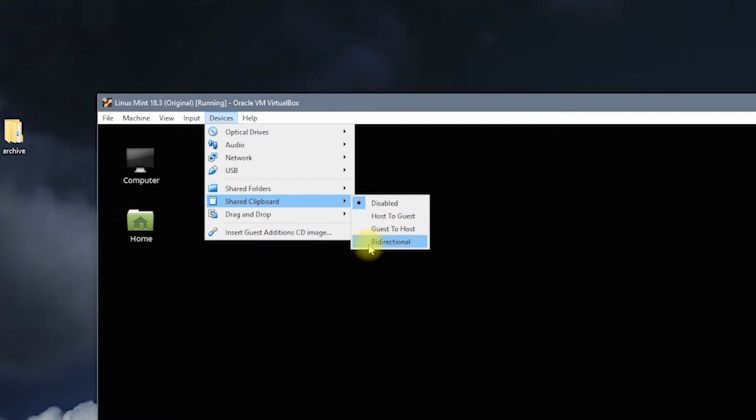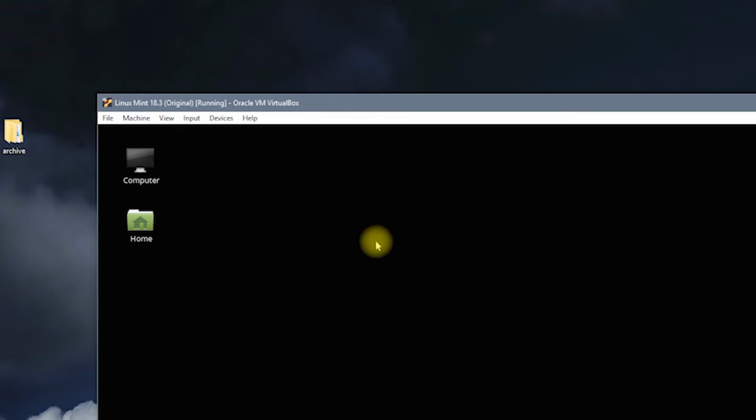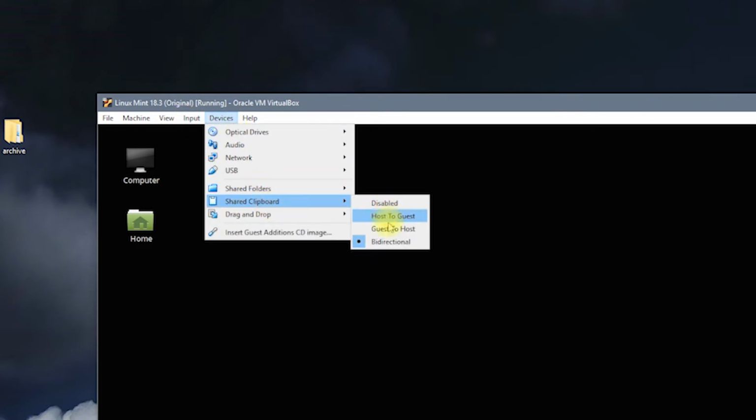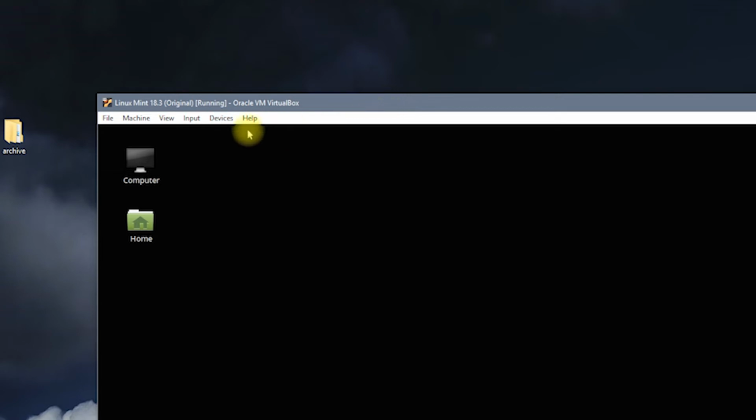So for instance, I could select commands in Windows and paste them in Linux, or I could select output in Linux and paste it into Windows, like into a Word document. So probably turn bidirectional on. So I just clicked that. You'll see now that's what's selected, bidirectional. So now I have a shared clipboard between Windows and Linux. That's very nice. Okay.